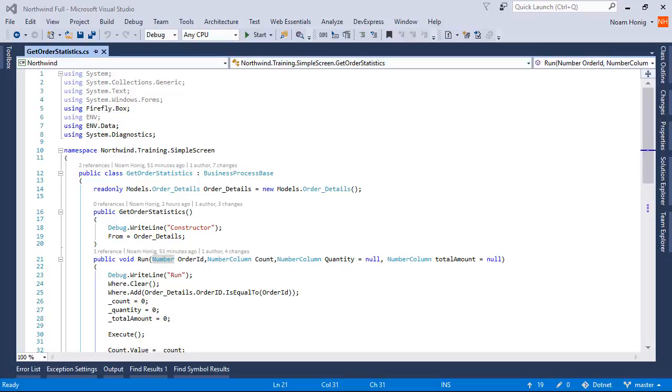Let's see now how number parameter or bool parameter or date parameter are used in the context of the migrated code. And let's create a controller just like the get order statistics, but this time not using the number column parameters, but using actually the number parameter data type to look just like the migrated code. So let's create a new controller.